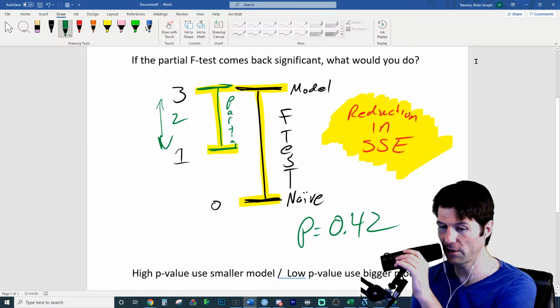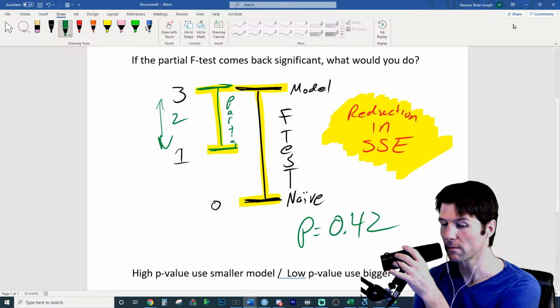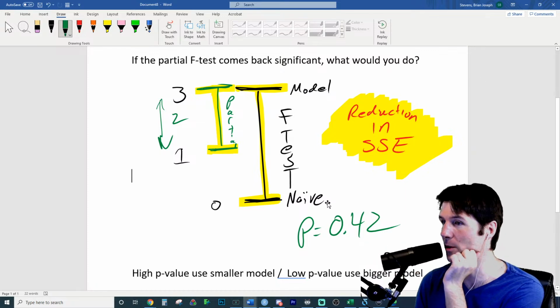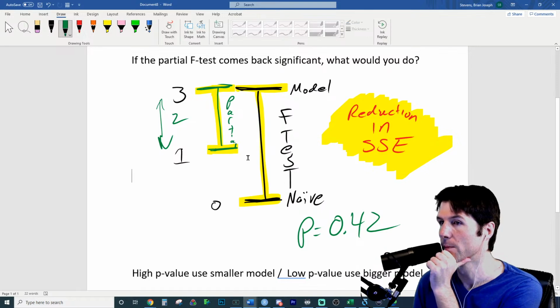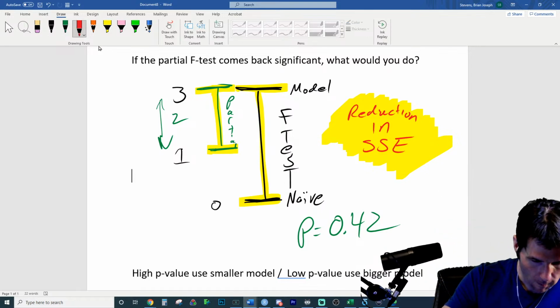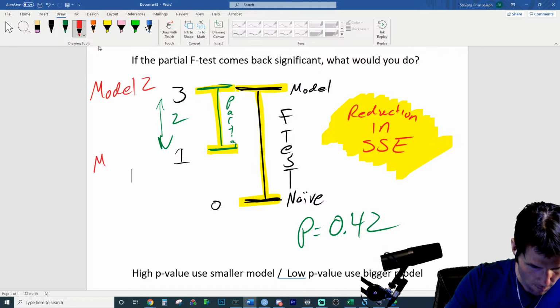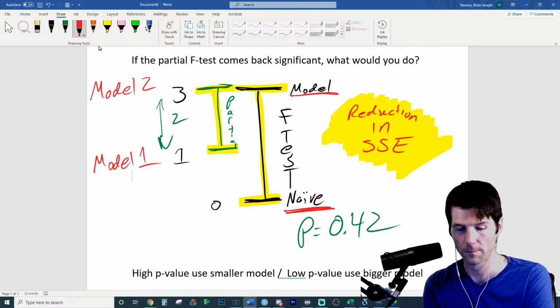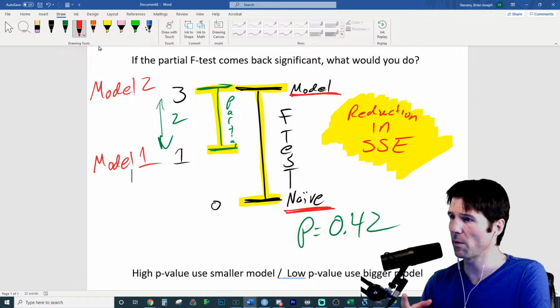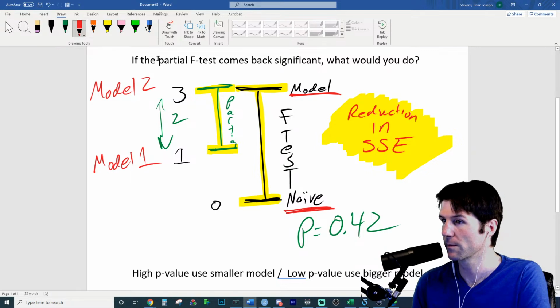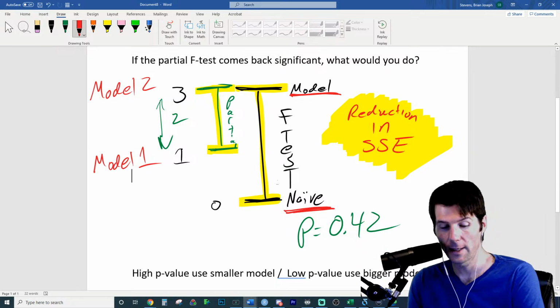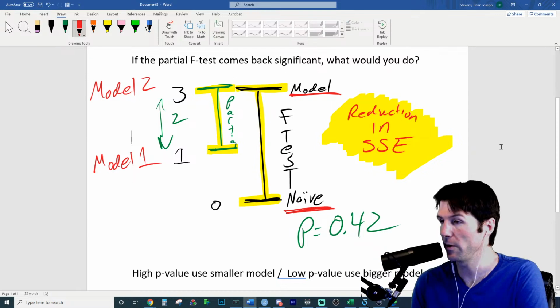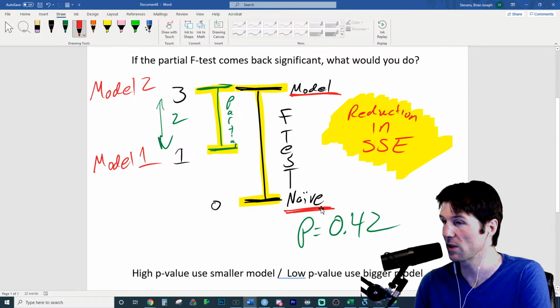So what's the point of a partial F-test? To compare two what? An F-test does that too, but it's always against the naive model, down here. What is the point of a partial F-test? When you think about an F-test, it's always to compare a naive model to our model to see if the reduction going from here to here is statistically significant.